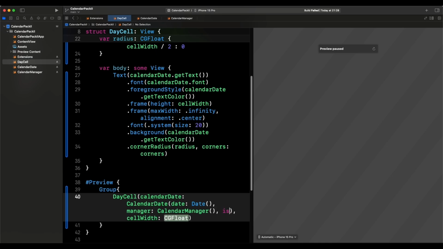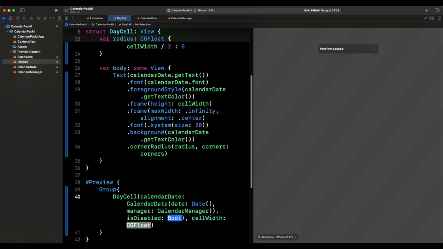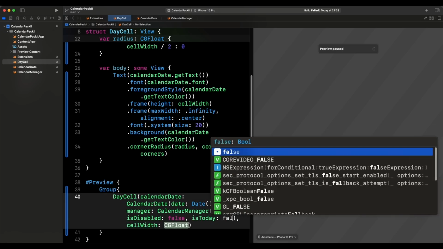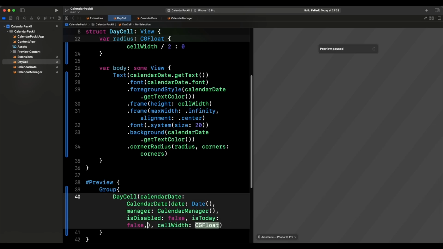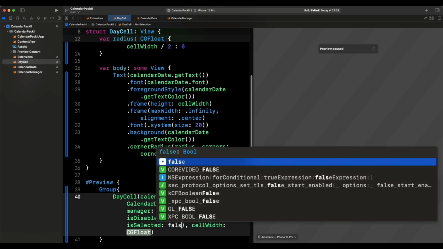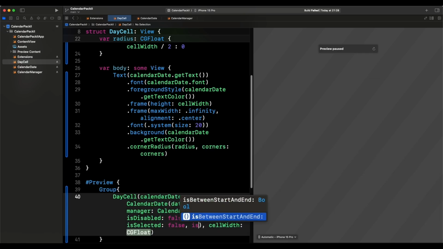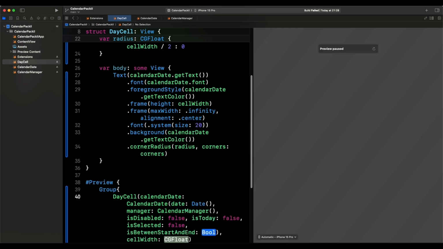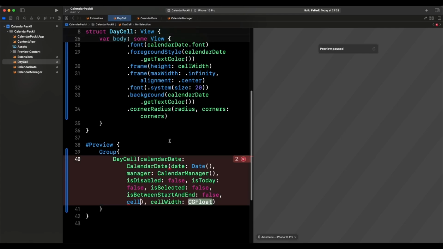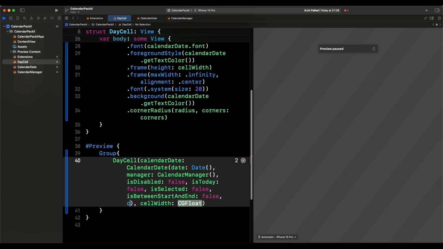We could say is disabled is going to be set to false, and is today is going to be set to false. Then we're going to say is selected. This one is going to be set to false, and is between start and end is going to be set to false, and then we're going to say cell width is going to be false, like so.